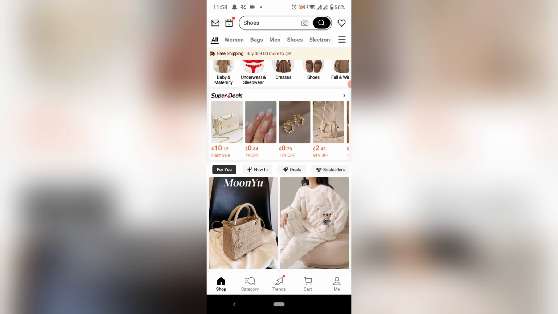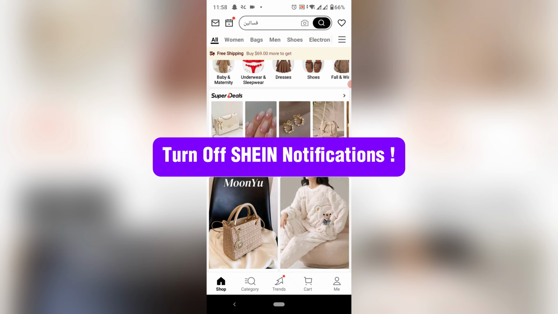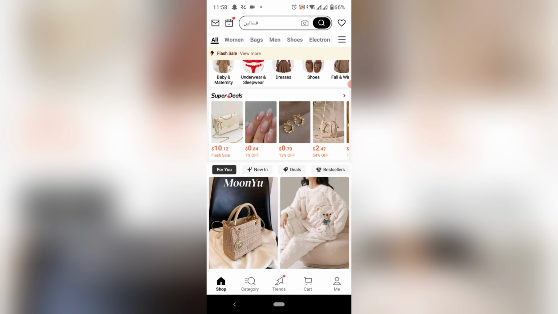In today's tutorial, we will learn how to turn off Shein notifications. Shein sends notifications for promotions, new arrivals, and order updates, which can sometimes be overwhelming. You can manage these notifications from your device settings.